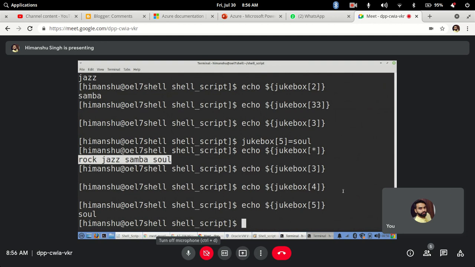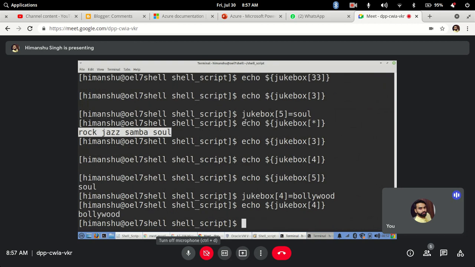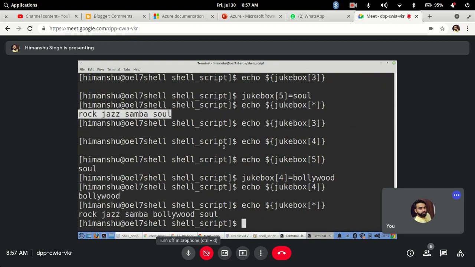Same way, later on you say, I want to save at fourth. You can go ahead and save at fourth, something like Mollywood. Now, if you see the fourth position, you have a value. And if I do star, see, it came before the Sol position because it was the fourth position now.